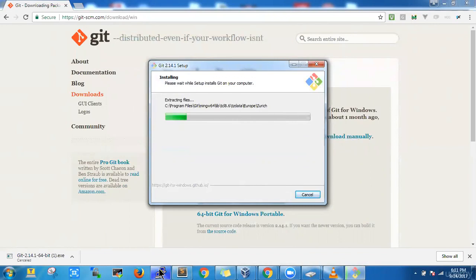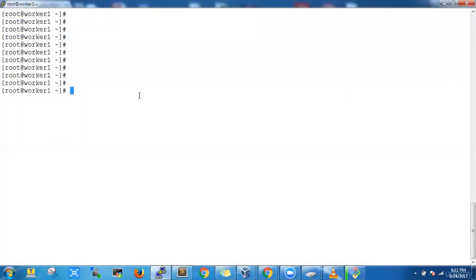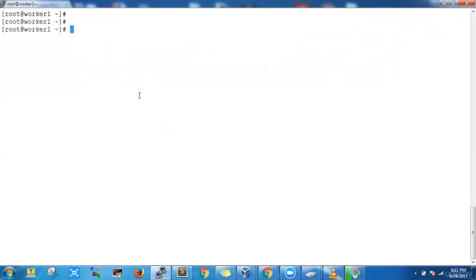Whereas to install Git on CentOS, Red Hat or Ubuntu, we can simply install it. If you are working on Ubuntu, we have to run the command apt-get install git. And if we are working on CentOS or Red Hat, we have to run yum install git. So this is my CentOS system. Here it's CentOS 7.3.